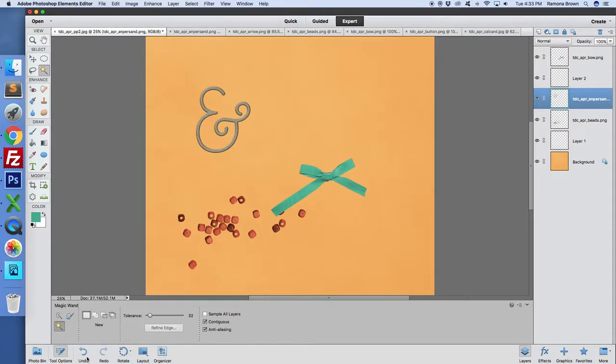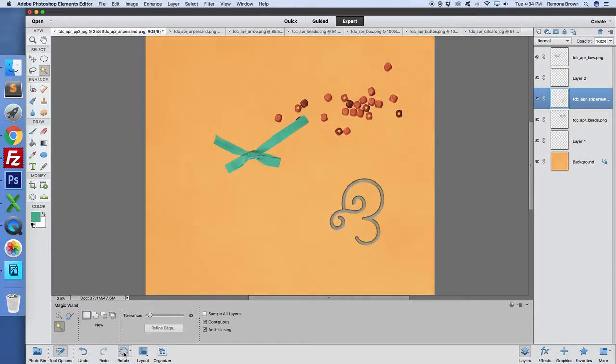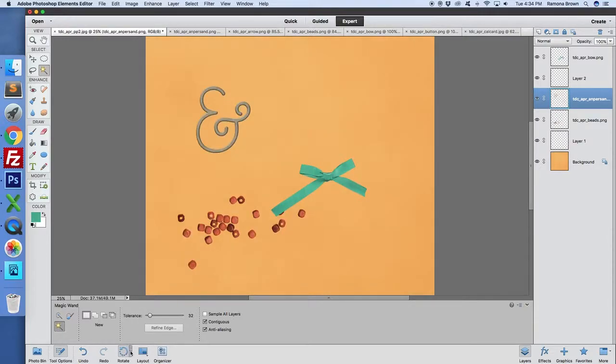So that's really nice. Undo, very simple, it just undoes your last action. Redo it. Rotate, that will rotate your page. And you can click on that.